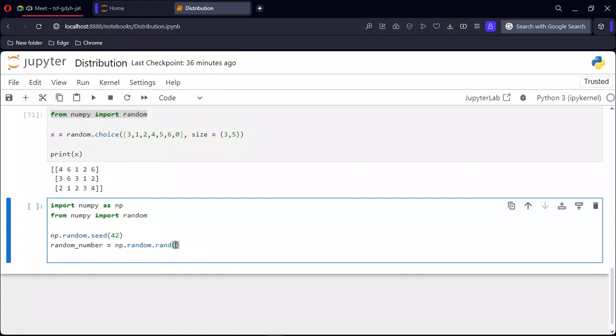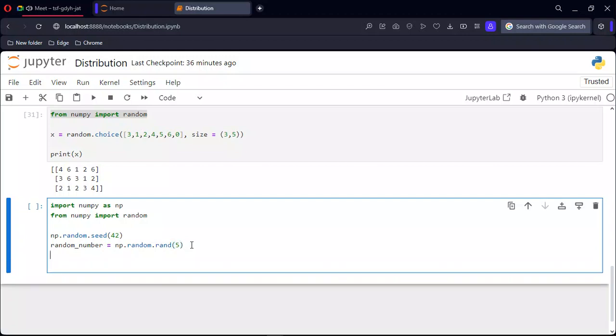Let me just use, for example, something like 5. Actually, that is the number of the elements to be returned within that one dimension. Because I'm using 0 axis, it means this is one axis, so it should be a one-dimensional array. So remember, when I don't specify anything, it will return a single scalar value between 0 and 1. But if you specify here, it's going to be a one-dimensional array with 5 elements.